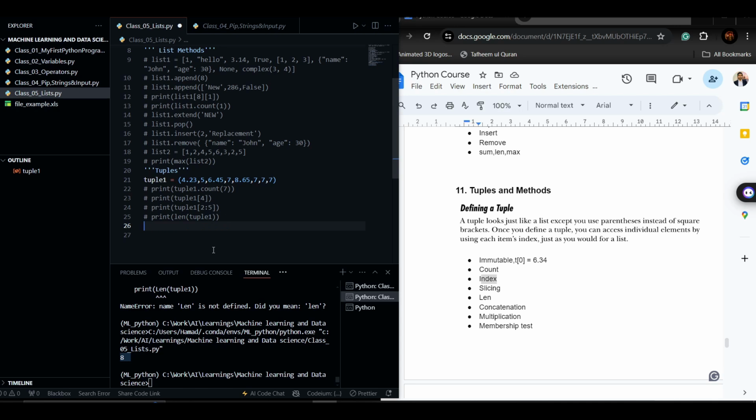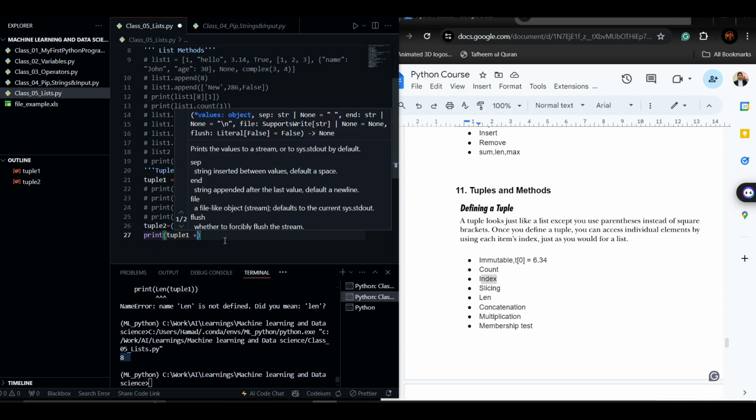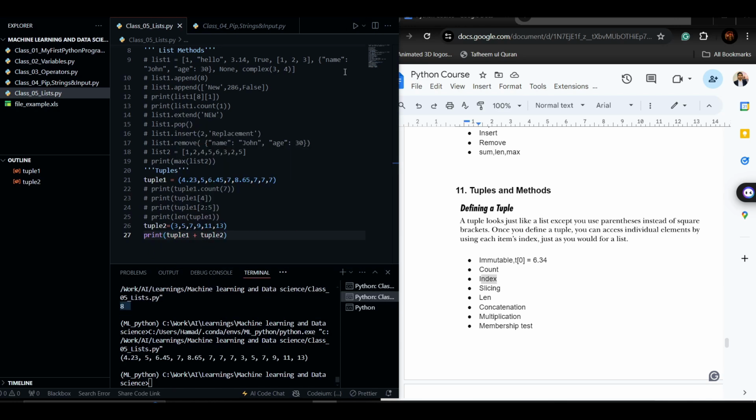In this way I can also concatenate my tuple. So I have this tuple, and I create tuple 2 in parentheses, and I just write odd numbers 3, 5, 7, 9, 11, 13. Now, if I type print tuple 1 plus tuple 2, then I'll be able to concatenate tuple 1 and tuple 2.